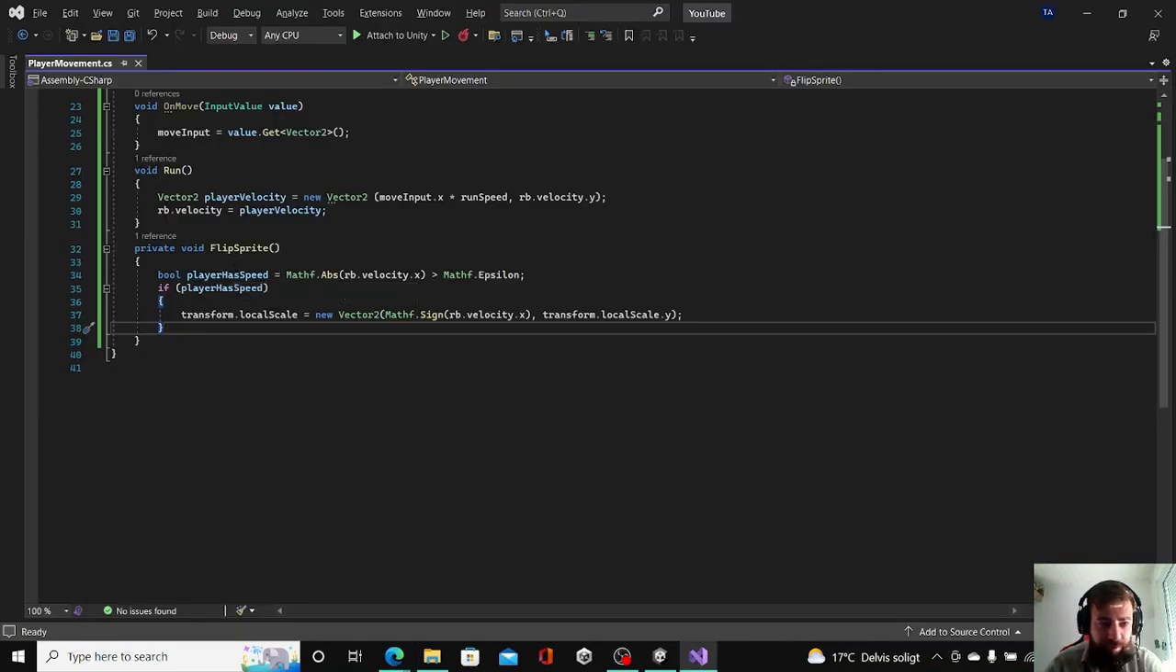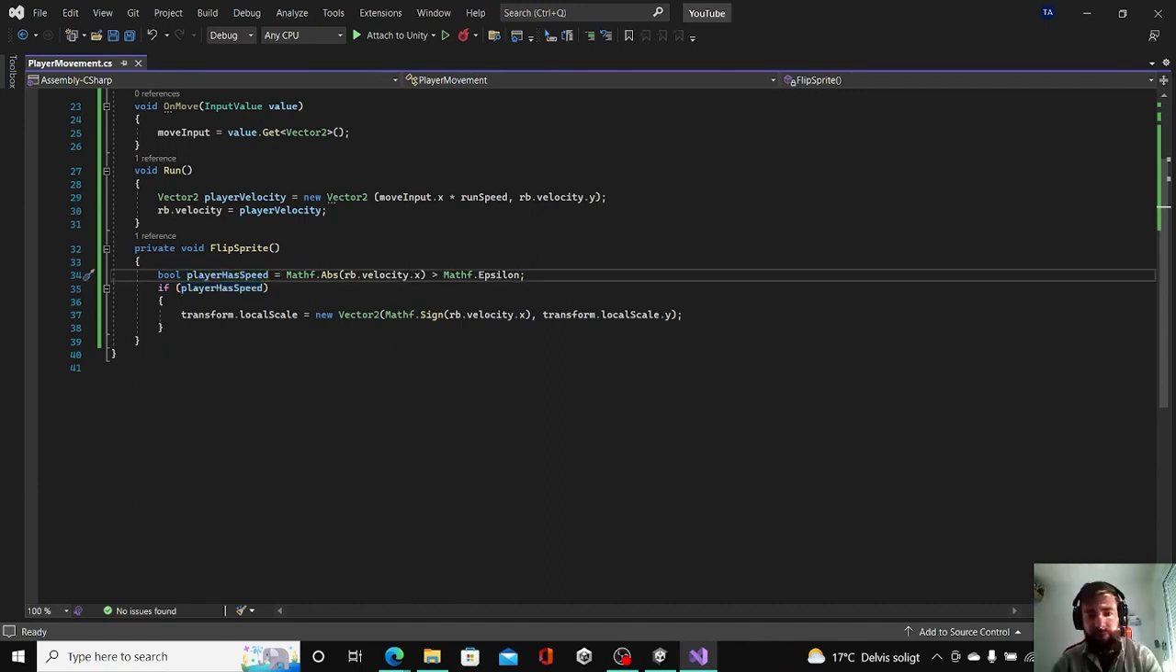So here we have created a boolean called playerHasSpeed, and it's only true when the absolute value of the x velocity is bigger than the smallest number. Okay, so if this is true, we're going to change the x scale of the player, because when we change the sign of it, it flips. So if it was plus, then this is going to be plus. If it was minus, this is going to be minus. And we are keeping the local scale on the y.